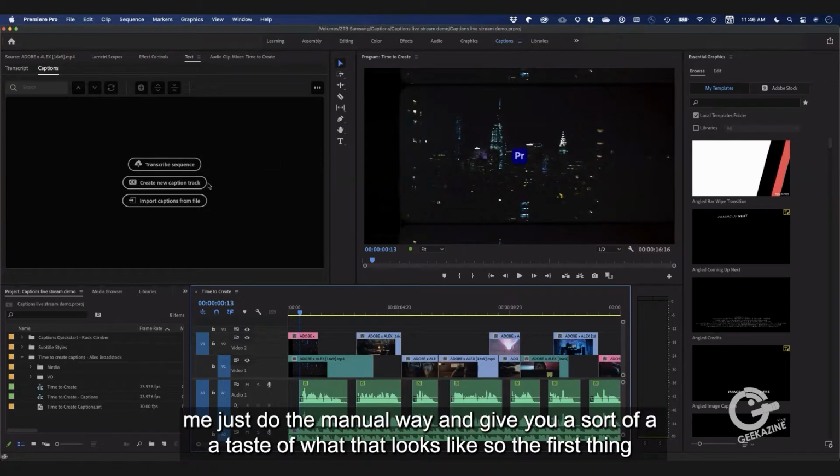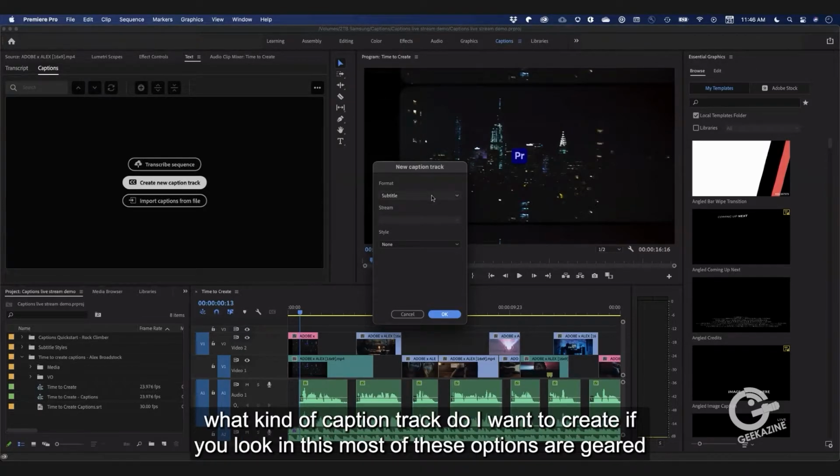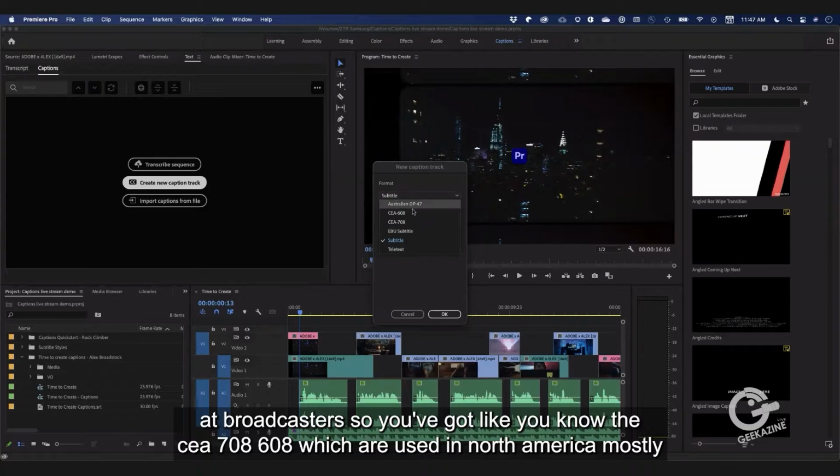For right now, let me just do the manual way and give you a taste of what that looks like. So the first thing I'm going to do is hit create a new caption track. And this is going to bring up a dialog asking me what kind of caption track I want to create. If you look in this, most of these options are geared at broadcasters. So you've got the CEA 708, 608, which are used in North America mostly.